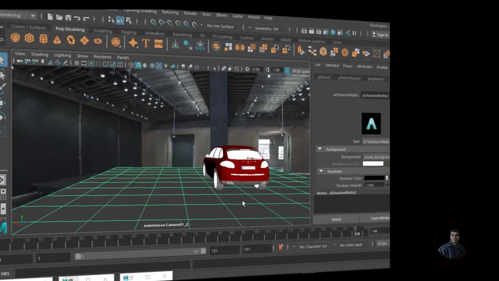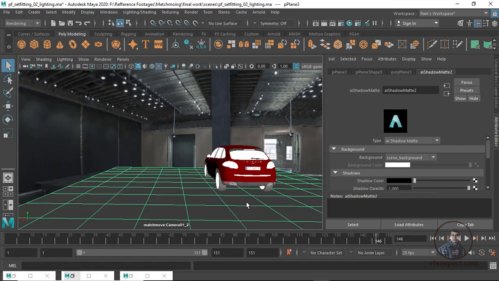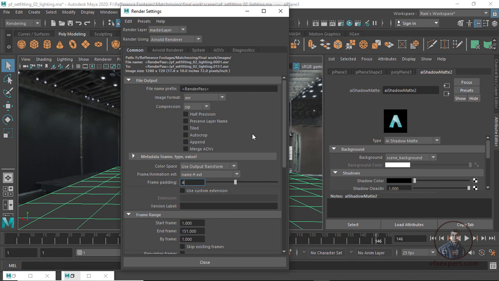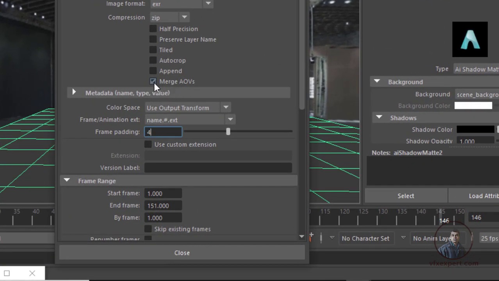Suppose you want to create your multi-layer, meaning all passes in a single layer. For this, open your settings. Here you have to check this one, merge AOVs. This will put all your passes into a single layer, meaning it will create a multi-pass layer. The extension is again EXR, this is important.